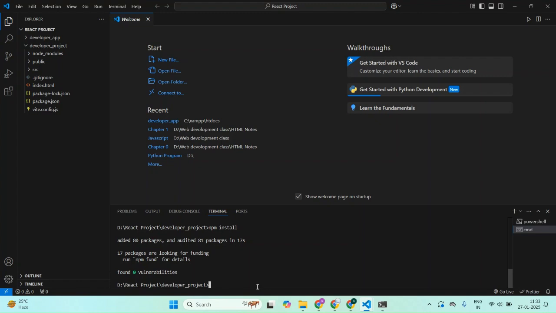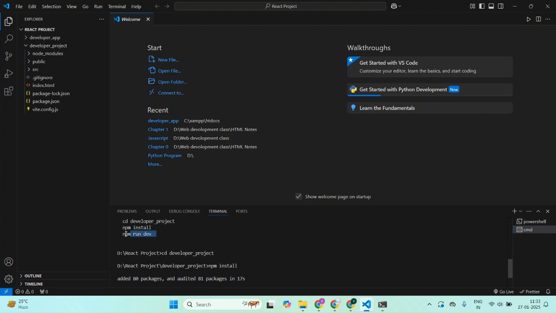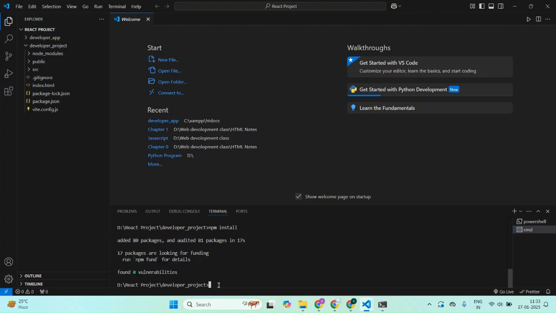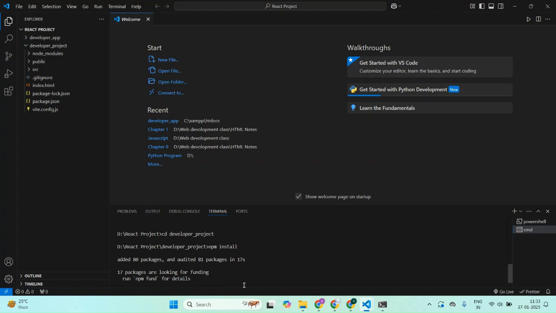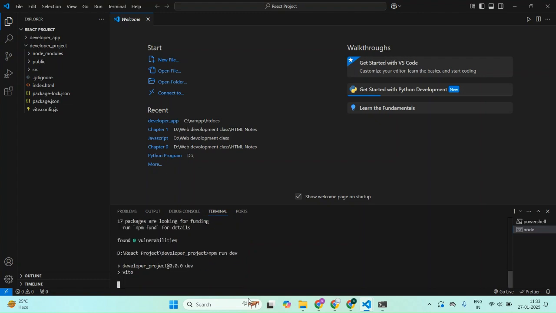Okay, it is done, guys. You can see the node modules folder has been created. It means the installation is done, that is npm install. Next, we have to use this command, that is npm run dev. It will run our project. You can see npm run dev, we have to press enter.